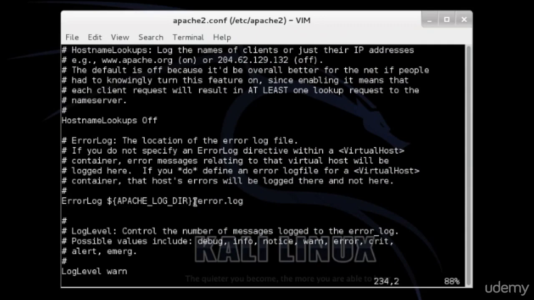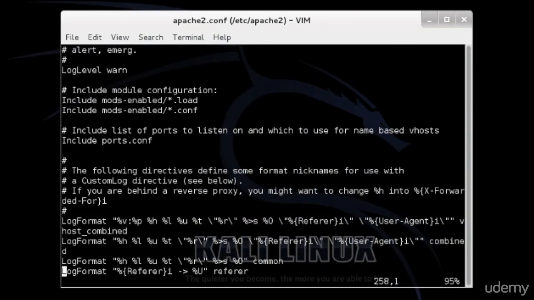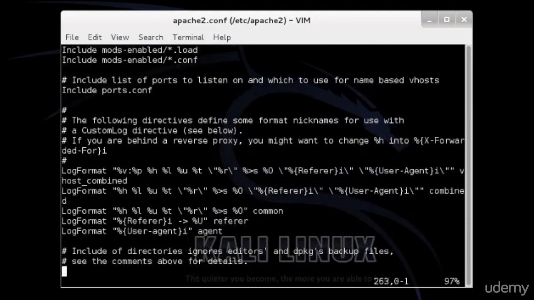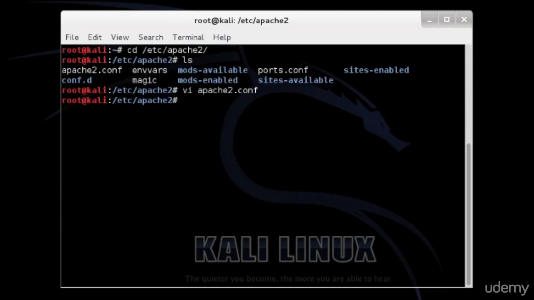Here's the error log file. So when there's any error on the website, it'll be written to this file at the level of logging, right? So it's just warn right now. Got some more settings for logging. Really, that's it for the file. It doesn't really contain a lot of secretive stuff. So we're going to go ahead and quit this file, and we're going to check out our mods-available. So we'll list this directory.